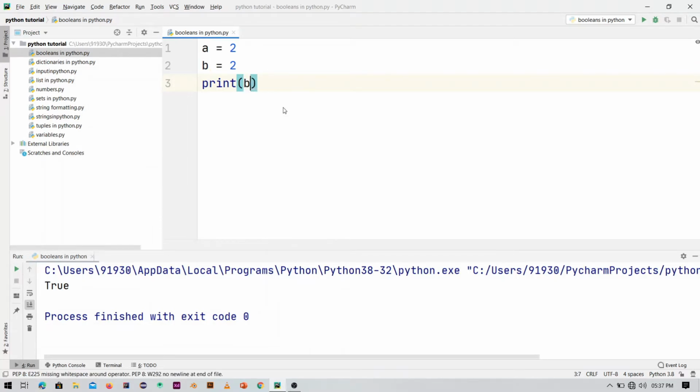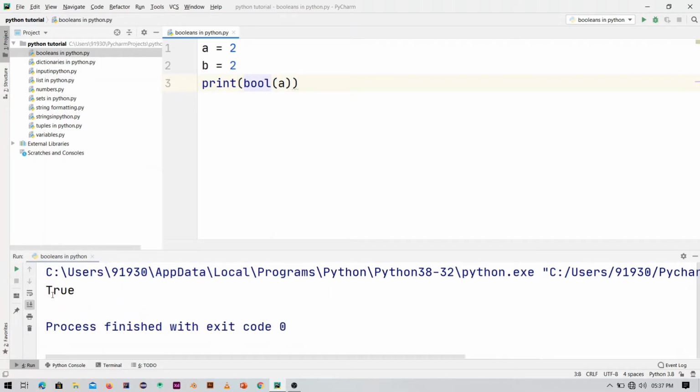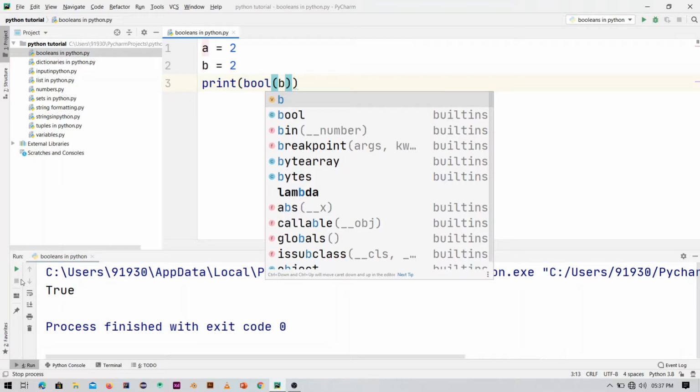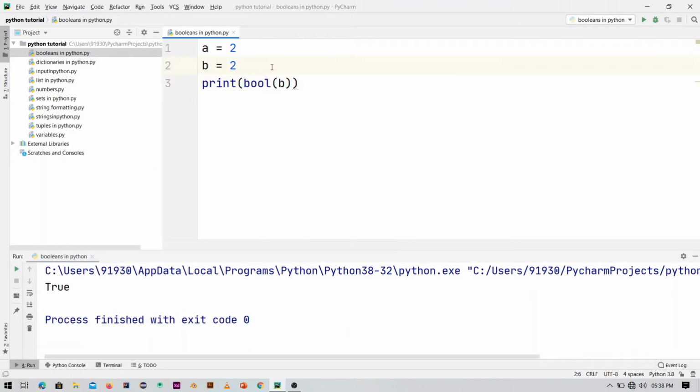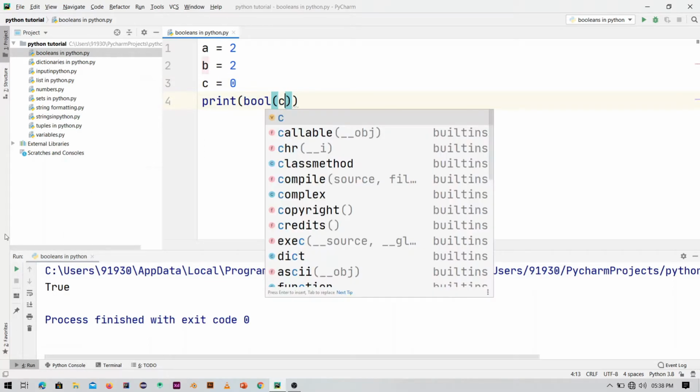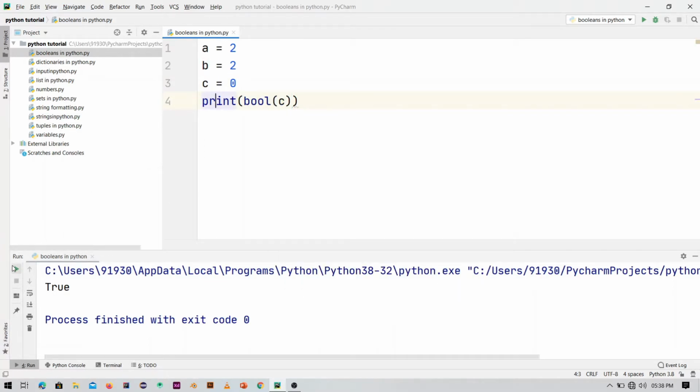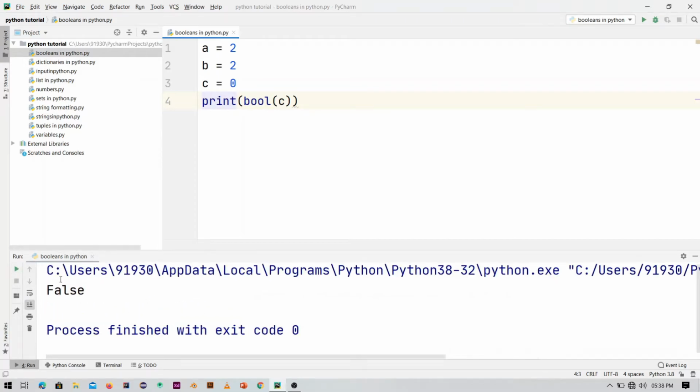If I write bool and then a and run the program, we will get True because 2 is a positive number, that means a non-zero number. Simply writing bool of b also gives us True. For understanding purposes, here I am writing c equals 0, and bool of c returns False. So here we learn every number is True in Python except 0.